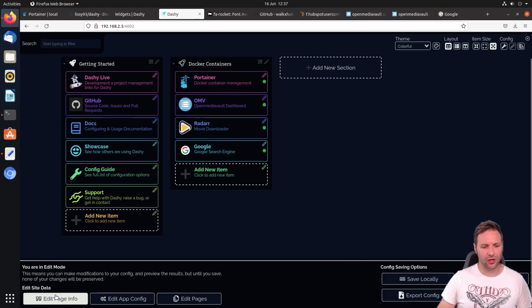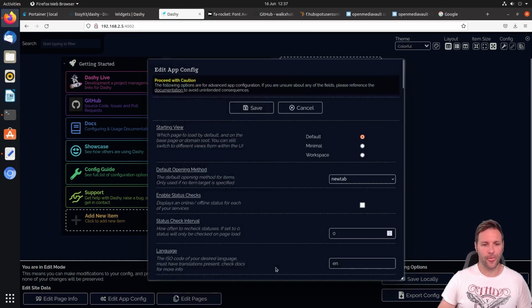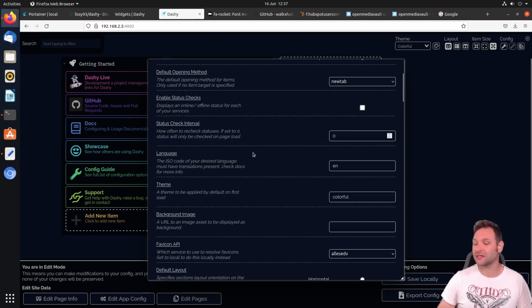Okay, so the next section we're going to look at is this edit app config. Now in here, it says proceed with caution. The following options are for advanced app configuration. If you are unsure about any of the fields, please reference the documentation to avoid unintended consequences. So obviously be very careful in here. You don't want to mess up your configuration file.